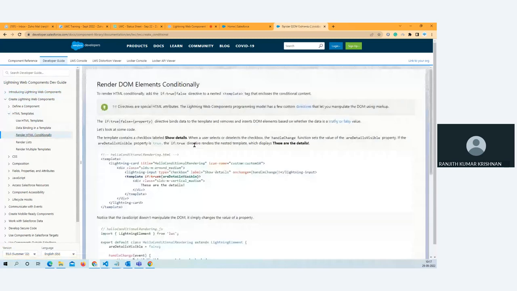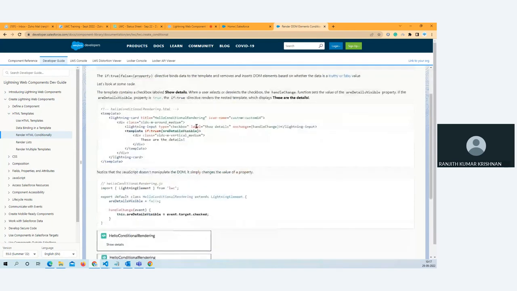Yeah. So you see here, render the DOM elements, the HTML tag, conditionally, okay, conditionally. So what is the tag we'll use here? The template if:true. Okay, the template if:true.